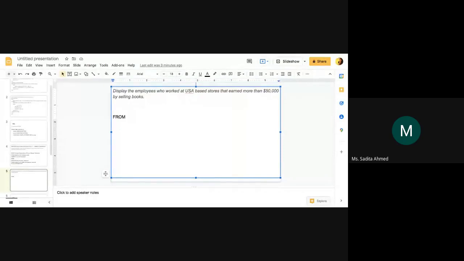stores that earned more than 50,000, stores that earn more than 50,000 কিন্তু by selling books। এটার জন্য কি লাগবে একটু চিন্তা করি, ঠিক আছে? So we need the stores, of course, store table তো লাগবে। Yes.